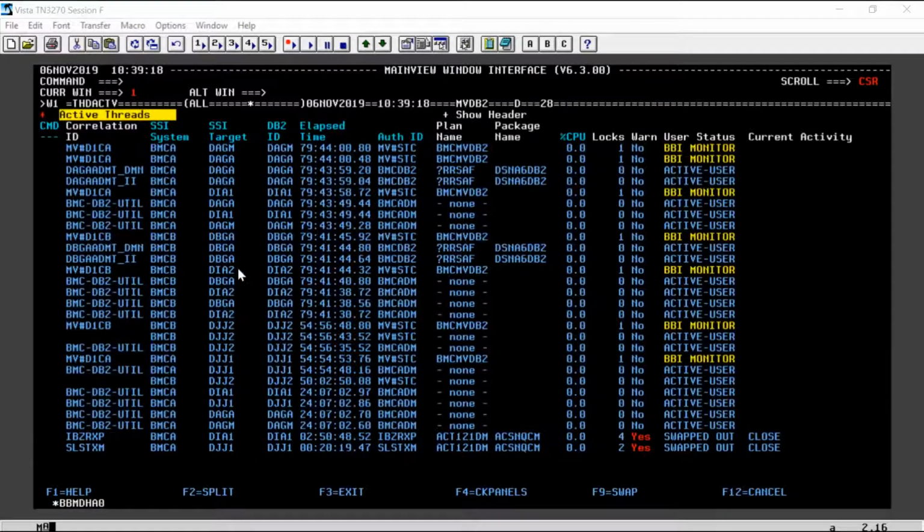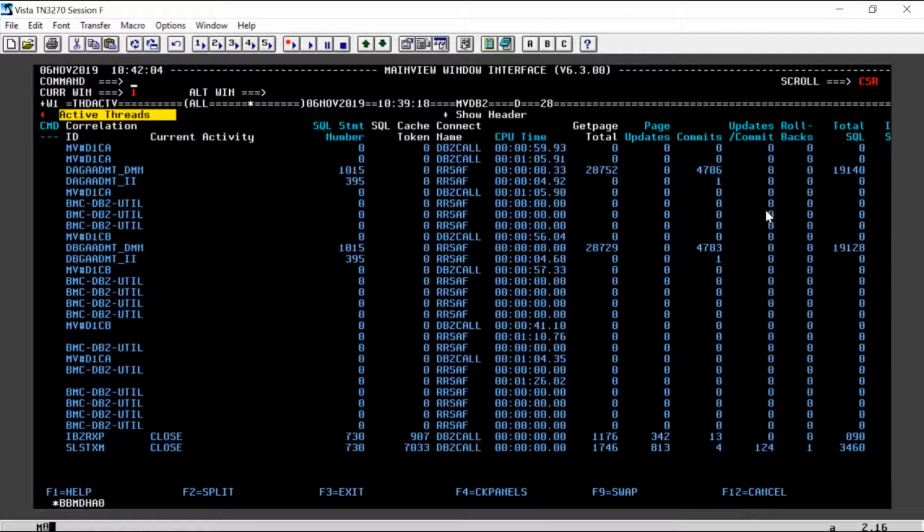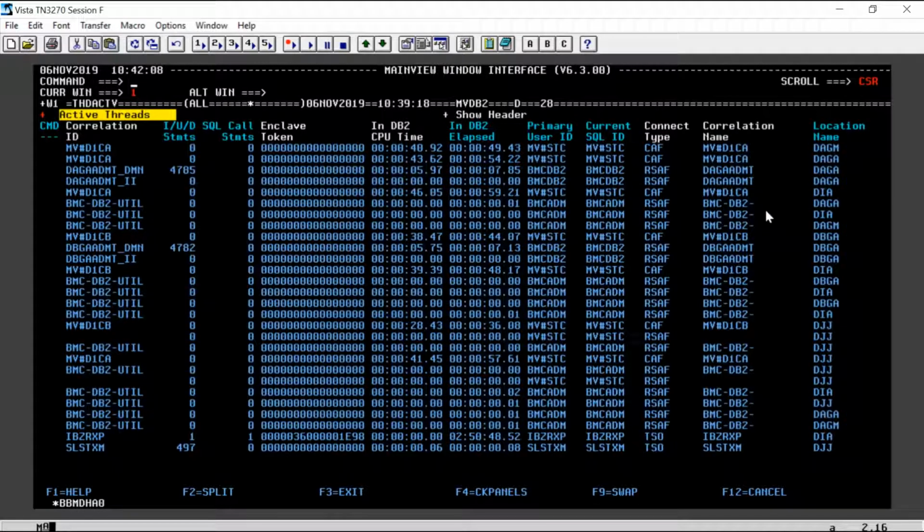Once we select the current threads view, we come to the thread activity view. Here we can see all of our active threads. They are sorted by correlation ID, SSI system, SSI target, DB2 ID, elapsed time, auth ID, plan name, package name, CPU, locks, warnings, user status, current activity. You can also see additional information by using your PF11 key. As you can see, when we scroll to the right, we also see SQL cache tokens, get page totals, connection types, along with a lot of various other information.